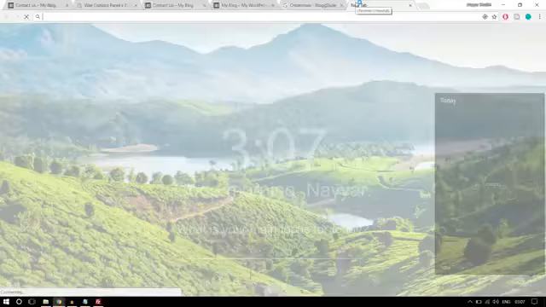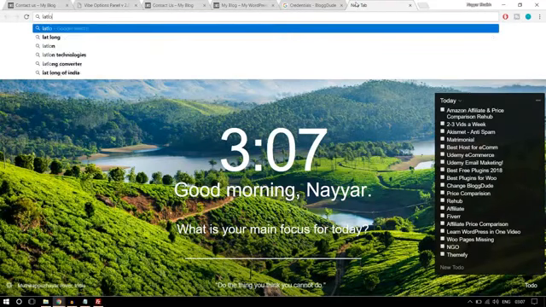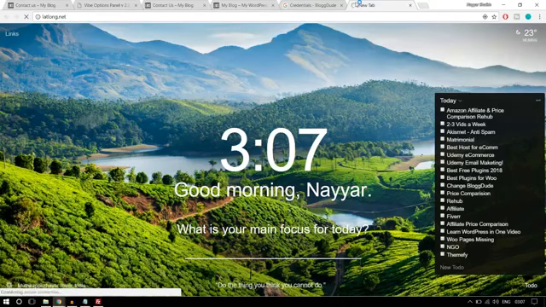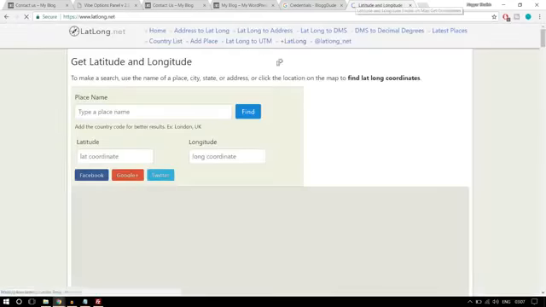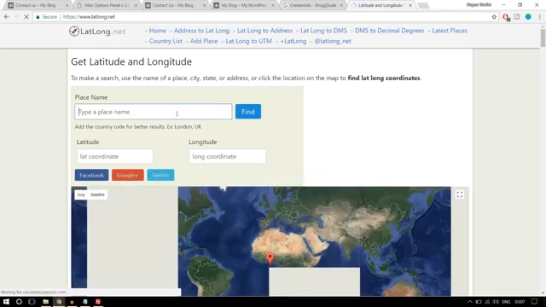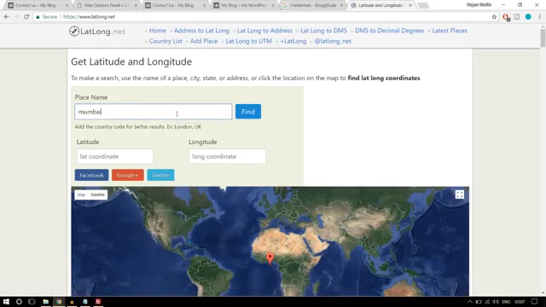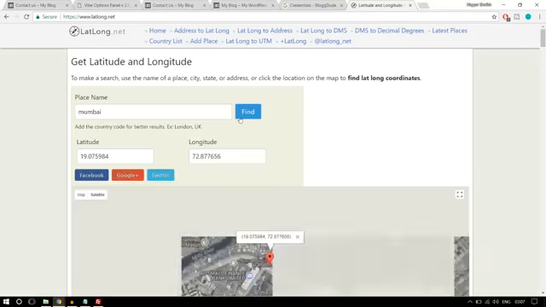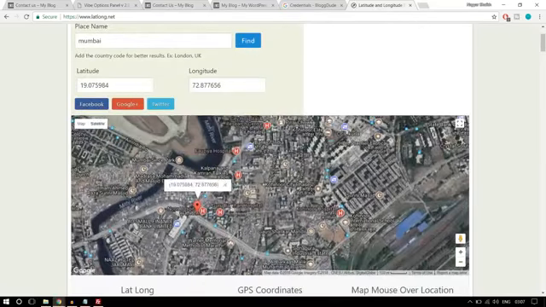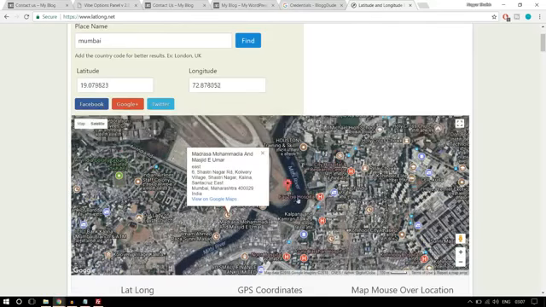Now if you don't know the latitude and longitude, which I obviously guess you won't, it's a very simple trick. Just open a new tab and type in latlong.net. It's a website that will help you get your latitude and longitude code. Now type in your address over here. What I'll do is type in Mumbai, click on find, and now you can select any location you want. For example, this location. Wherever you click, you'll get this latitude and longitude.